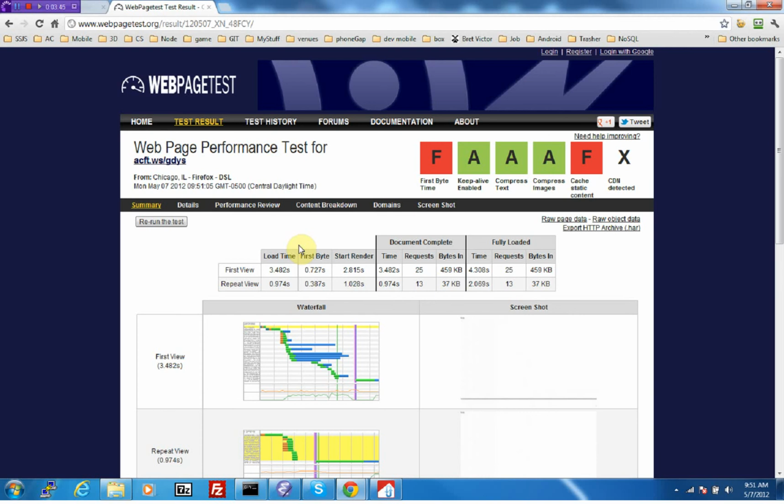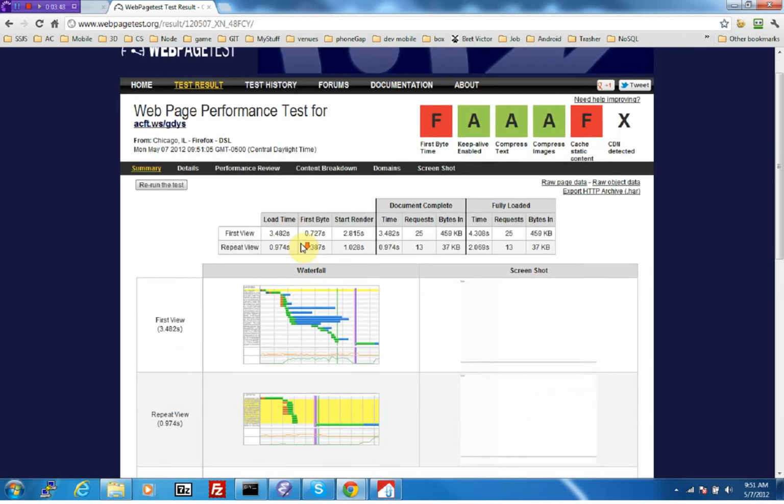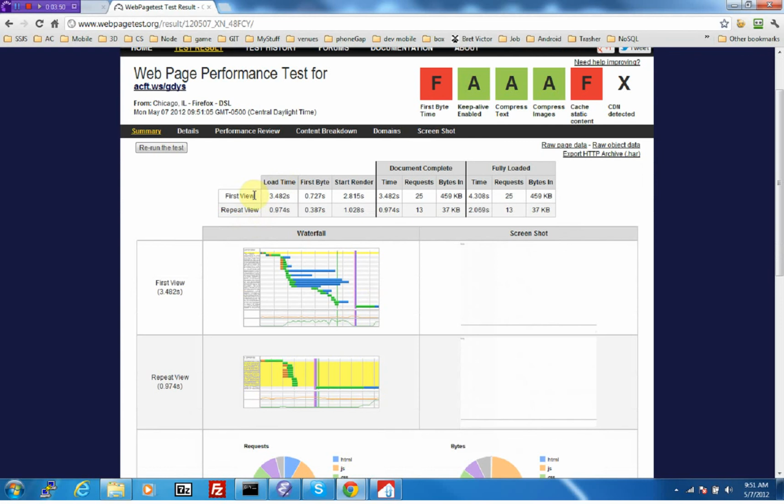So here's a summary. The load time for the first view was 3.5 seconds. The first byte took about 0.7 seconds, and starting to render the page took almost 3 seconds. Now remember, this is nothing but a label on a page, so that took quite a while. For the document to complete was 3.5 seconds, and it took 25 requests. To be fully loaded, 4.5 seconds.